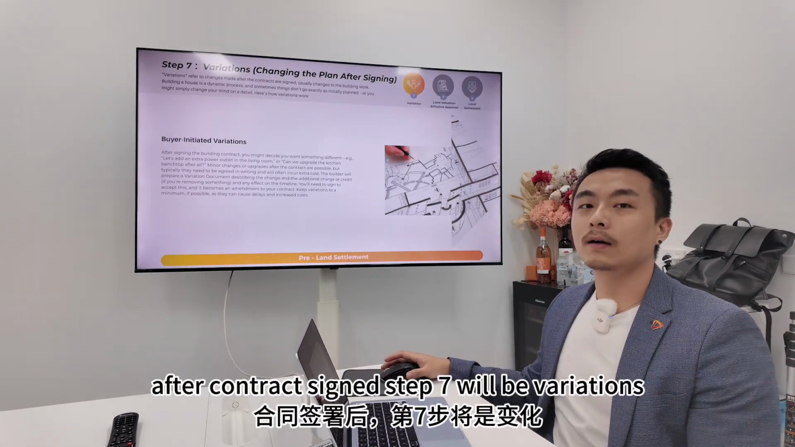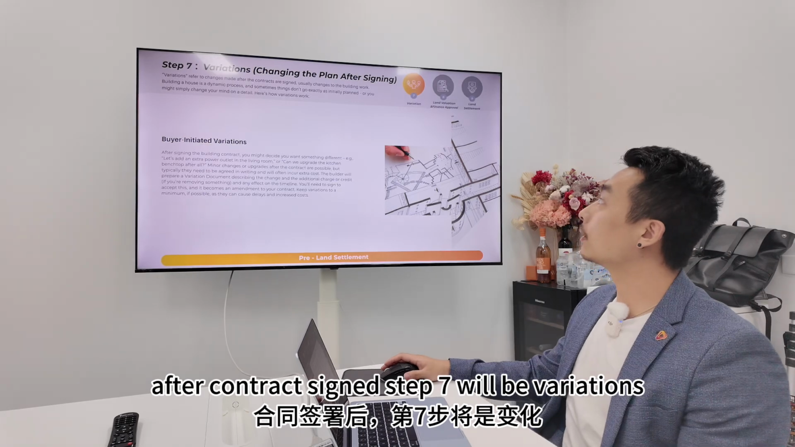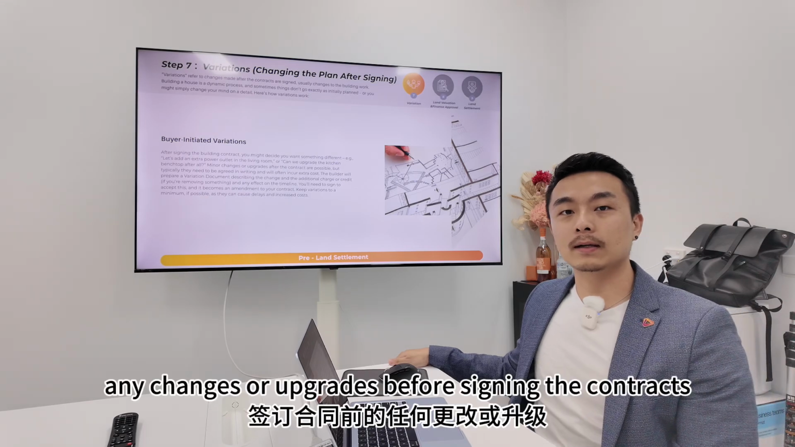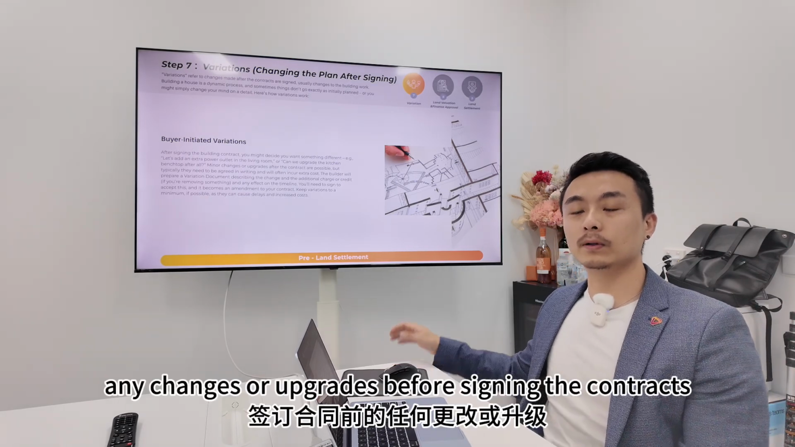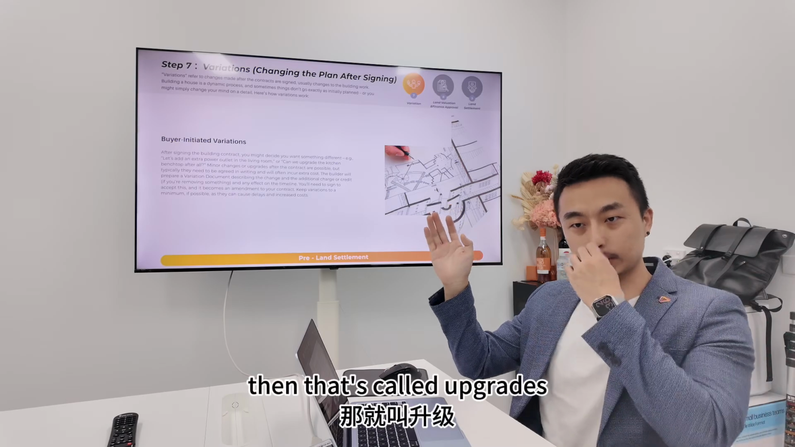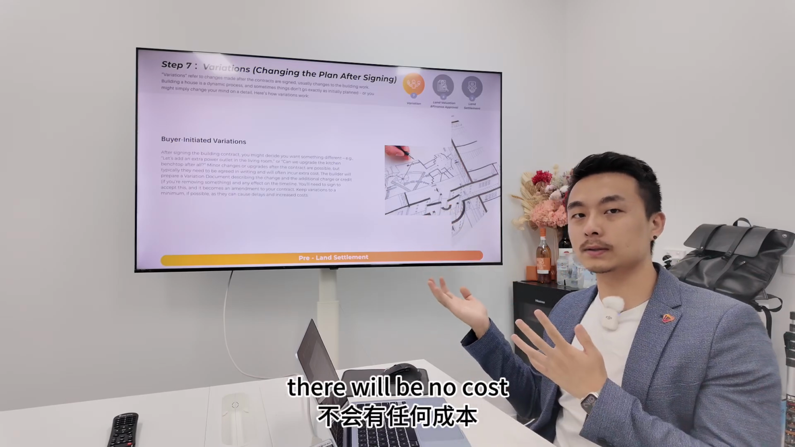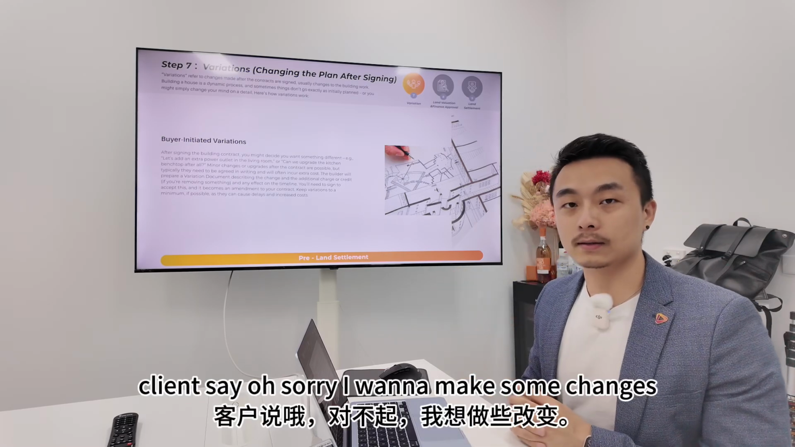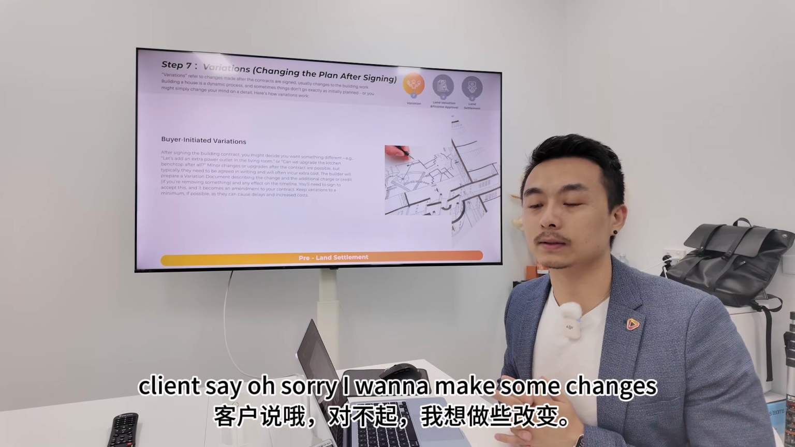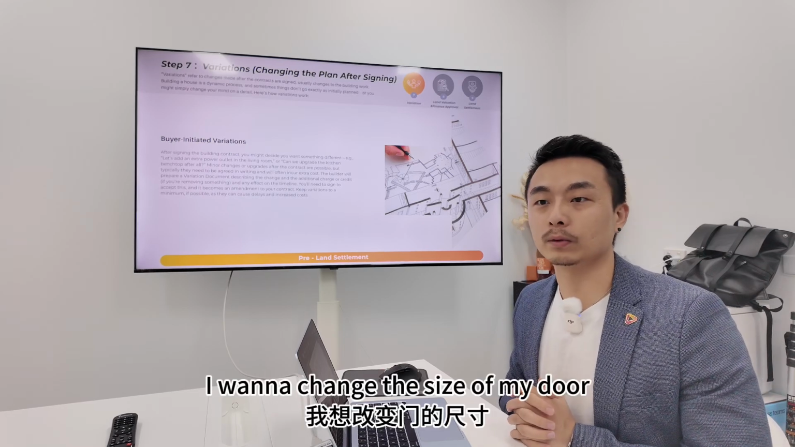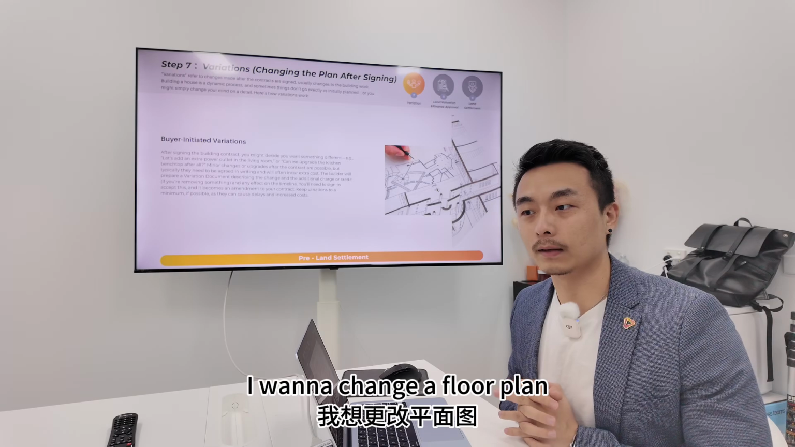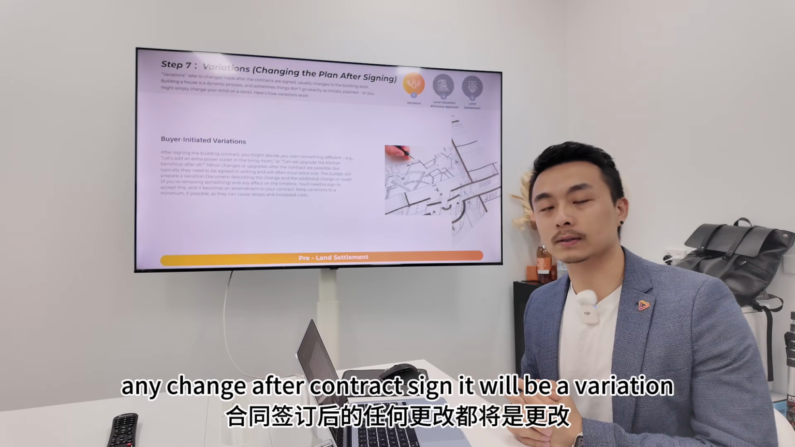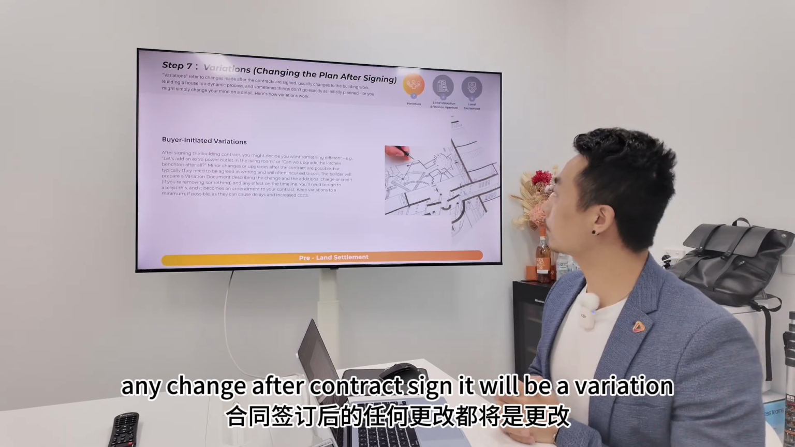All right, so after the contract is signed, step 7 will be variations. So what is a variation? If you make any changes or upgrades before signing the contracts, then that's called upgrades. There will be no cost. But after the contract has been issued and everyone has signed, and then clients say, oh, sorry, I want to make some changes, I want to change the size of my door, I want to change the floor plan, or I want to change the ceiling height, any change after the contract is signed will be a variation.